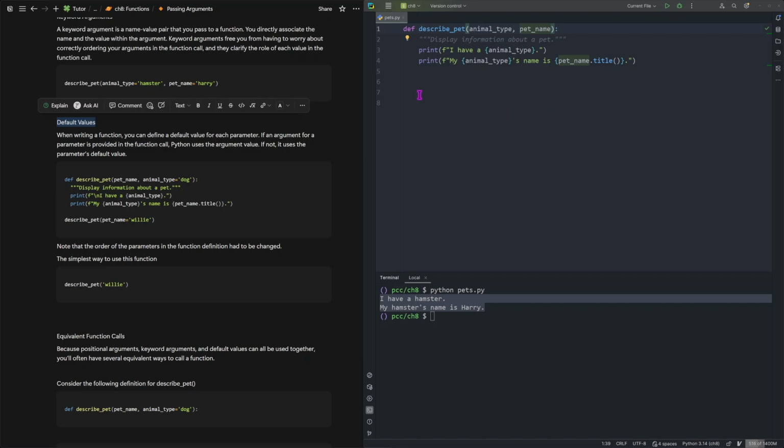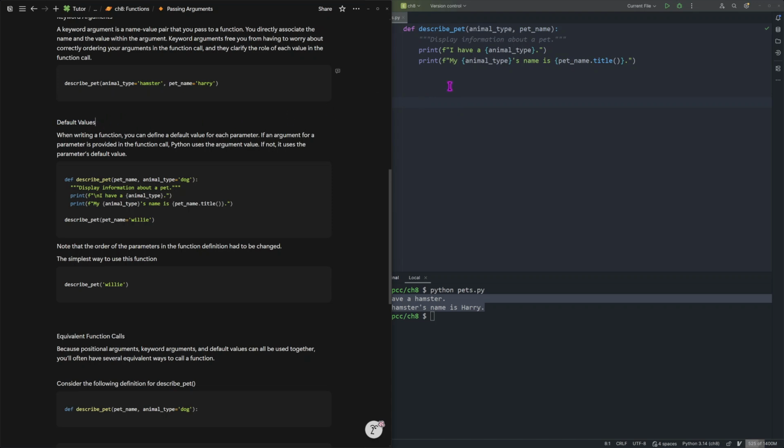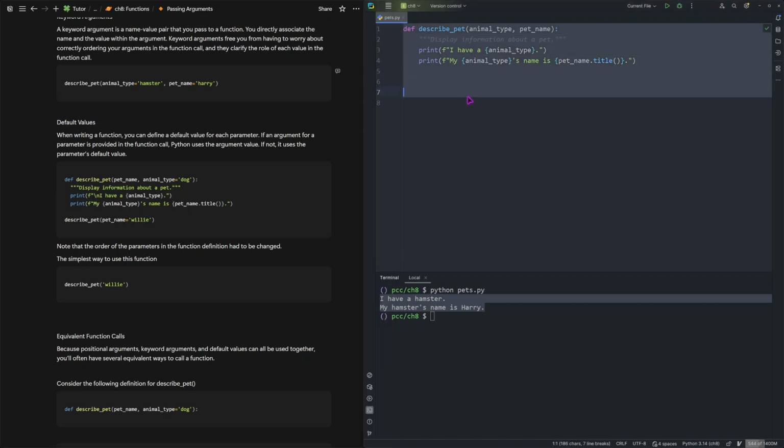Hello there. One topic I didn't cover in the last video is the idea of default values. When you are defining your function, you have the opportunity to set some values as default. So what do I mean by that? Well, first of all, you can only set default values on the right.